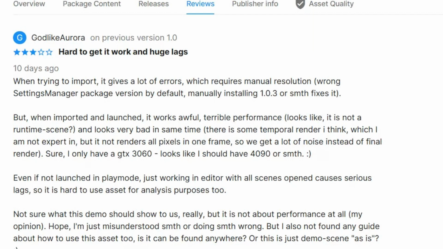Sure, I only have an RTX 3060. It looks like I should have a 4090. Even if not launched in play mode, just working in the editor with all the scenes open causes serious lags. So it's hard to use the asset for analysis purposes too. Not sure what this demo should show to us, really, but it's not about performance at all, in my opinion. Hope I'm just misunderstood or doing something wrong. But I also have not found any guide about how to use this asset. Can it be found anywhere, or is this just a demo scene as is?